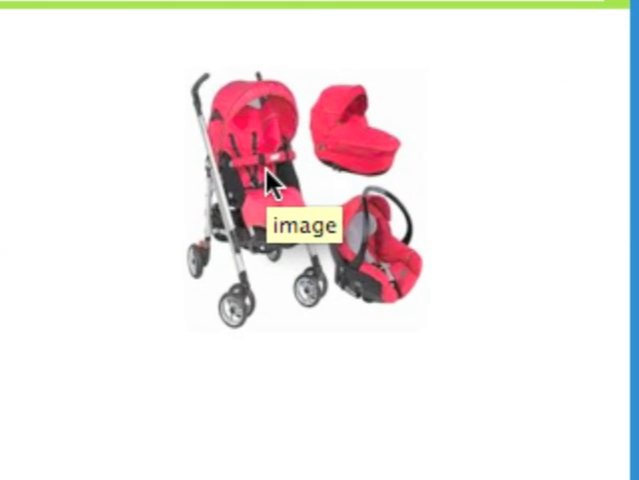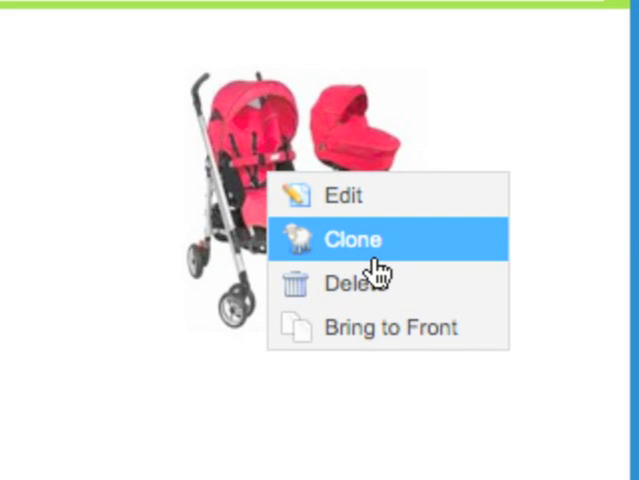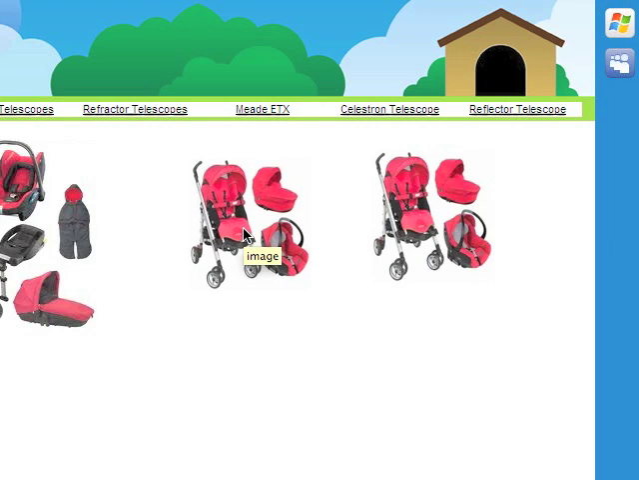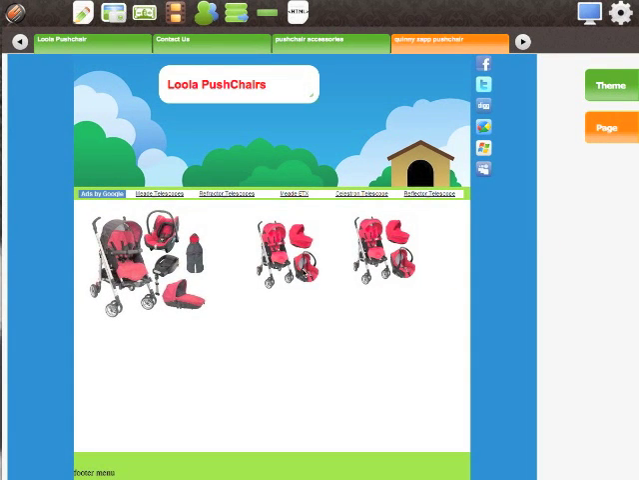Also, when we've right-clicked before on a widget, we've noticed as well as edit, we've also looked at delete, there's also a clone. So what does clone do? Clone simply creates a copy of it. So if I wanted more than one image or more than one whatever widget I was dealing with, then I can clone it. Now we also noticed another option there, bring to front. So let me show you.